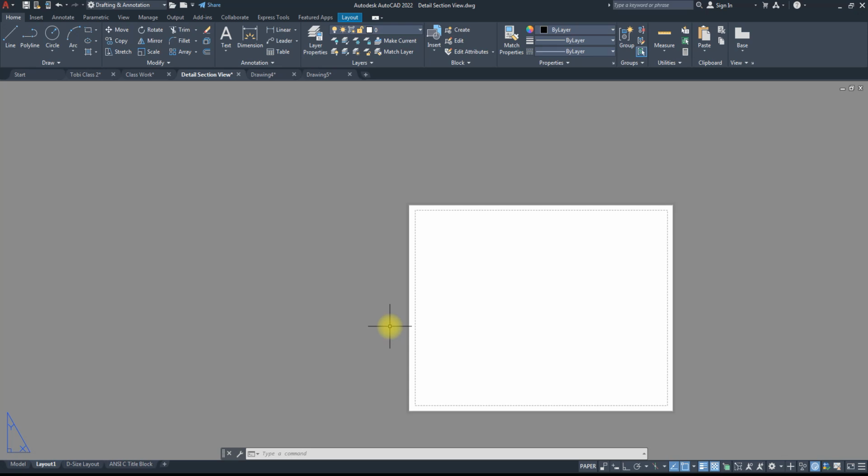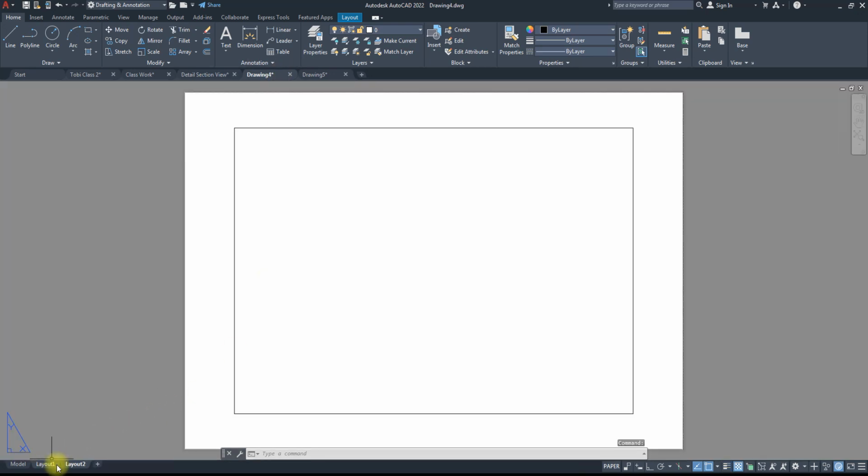Okay? So before we even go to adding viewports, let's look at how we can add more layouts. Because you know I told you that by default you're going to be given two additional layouts. But what if you want to print out like 10 pages? How do you add more layouts? There are different ways you can add. You can use this plus to add a layout. So I click on plus, it's going to add more layouts. Or you can right click anywhere here. You're going to see new layout.